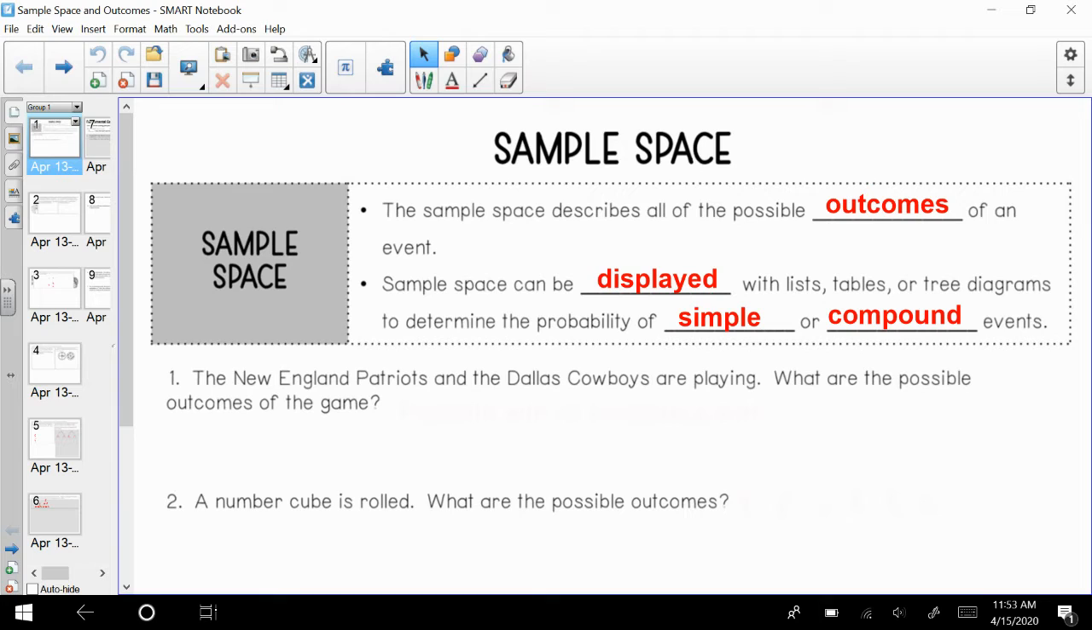So here are two examples of simple events. Number one: the New England Patriots and the Dallas Cowboys are playing. What are the possible outcomes of the game? Well, the Patriots could win or the Cowboys could win. Those are the possible outcomes of this very simple event.